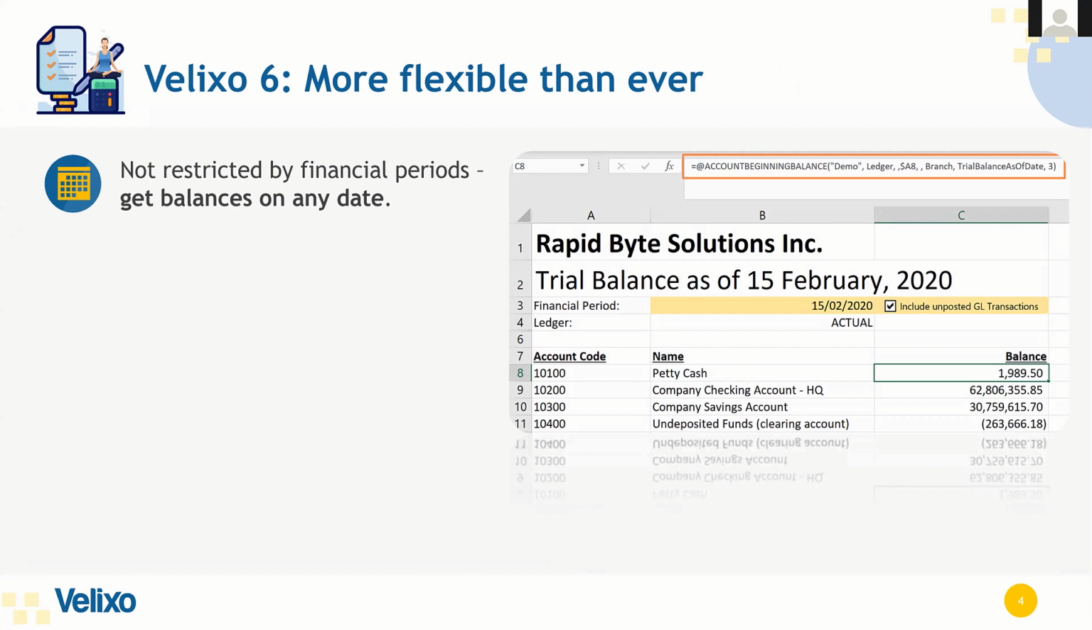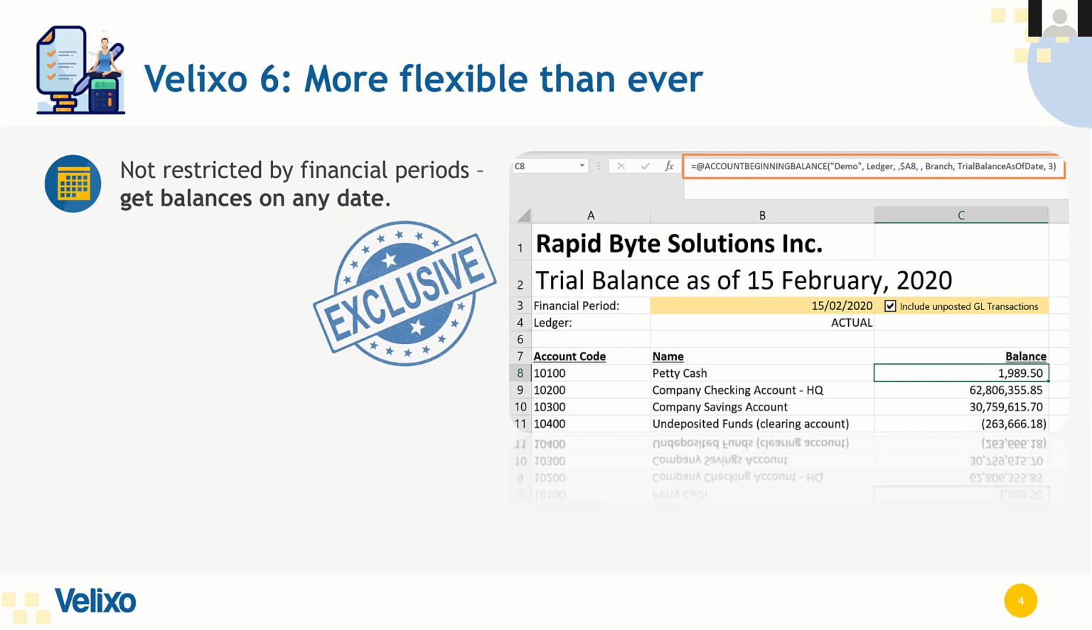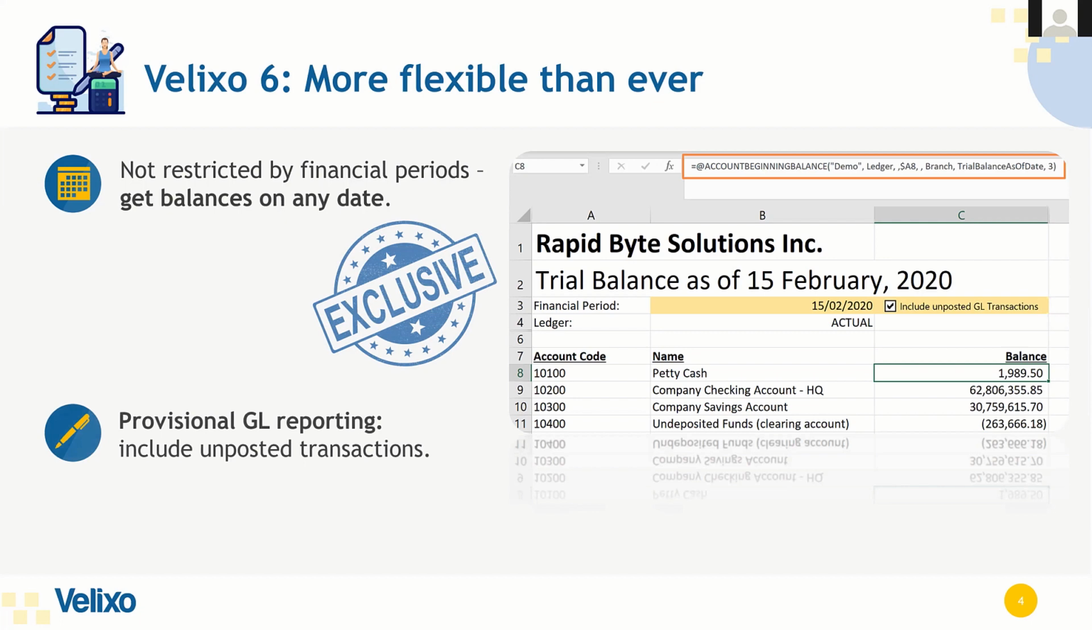Sales revenue for December the 24th, nothing easier. As of today, this is an exclusive feature of Velixo. You're not going to find it anywhere else. What's more, we now offer provisional GL reporting, which allows you to optionally include unposted GL balances in your formulas. And let's look at the unposted balances first.